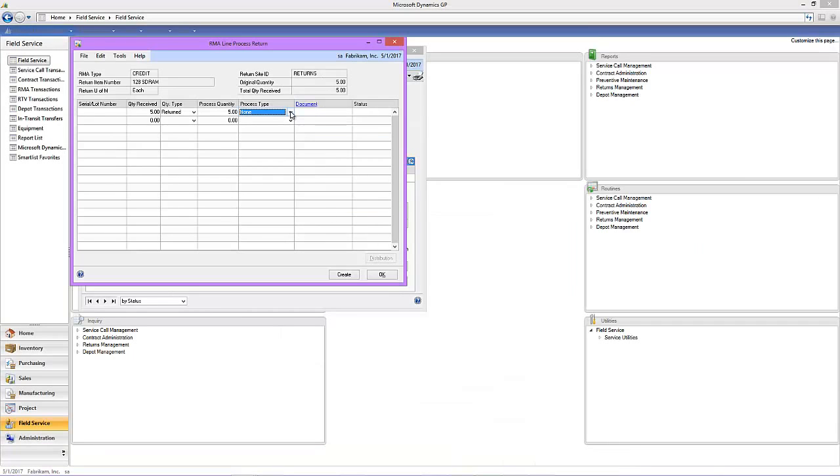Also in the window, I can select the process type of Work Order Quote or Work Order Open. If I selected one of these options and the quantity type of the item is not on hand, the work order will create. The item is not part of inventory and will not allocate to the work order.